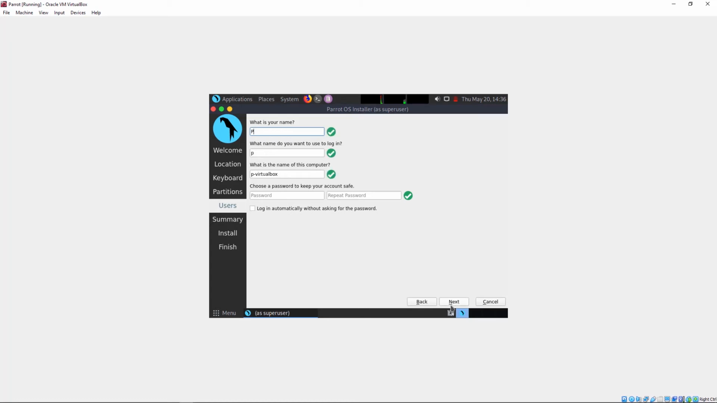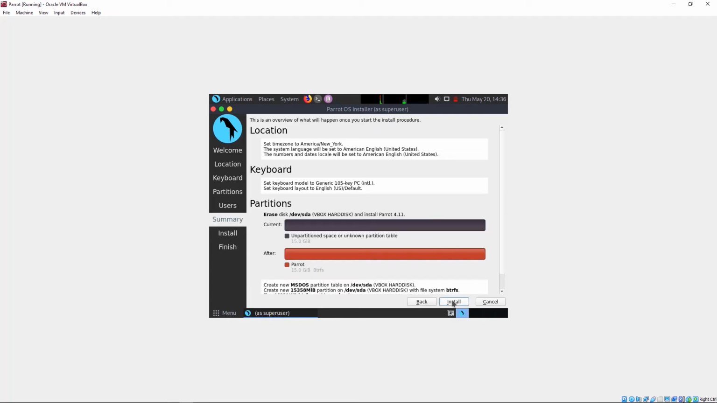And now here you have to name your operating system. I will simply name it Parrot, and I will give it the password of root, and I'll click next, and here also you can click next and click on install now.